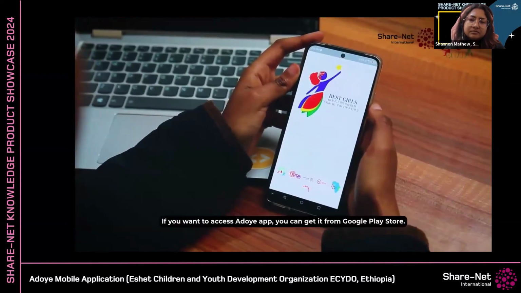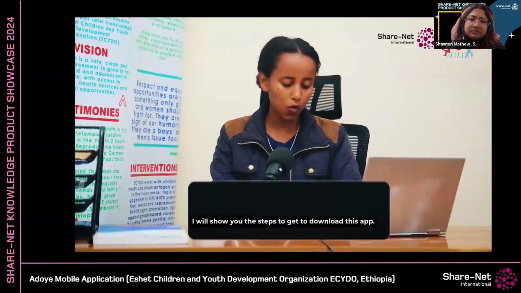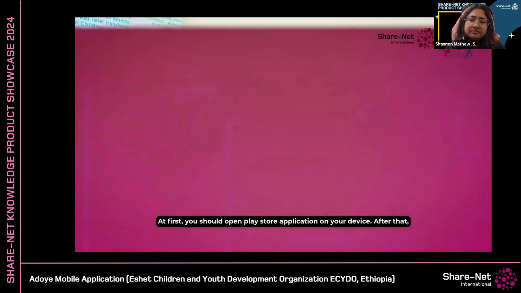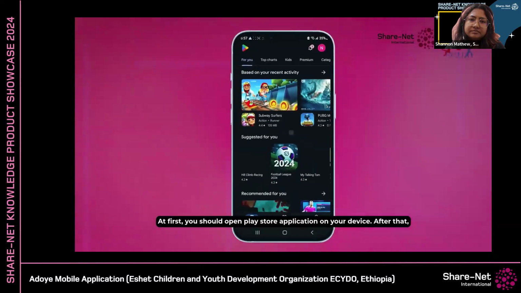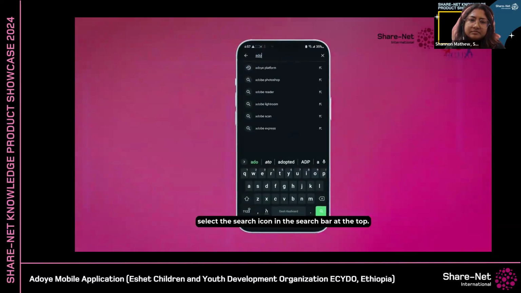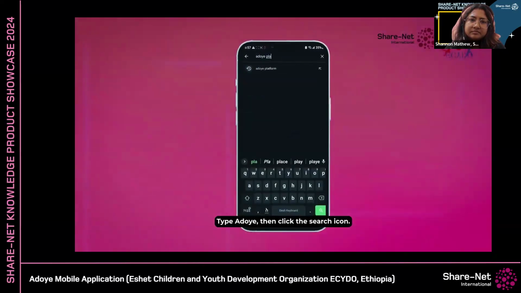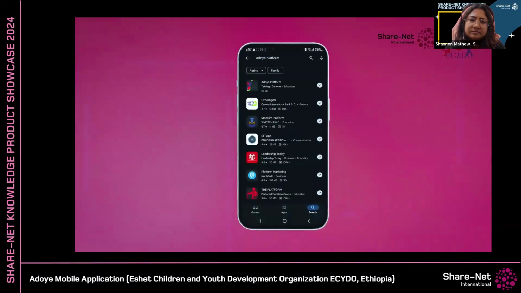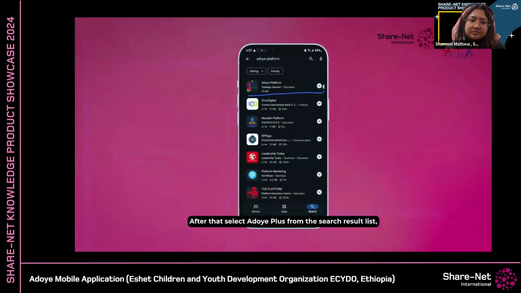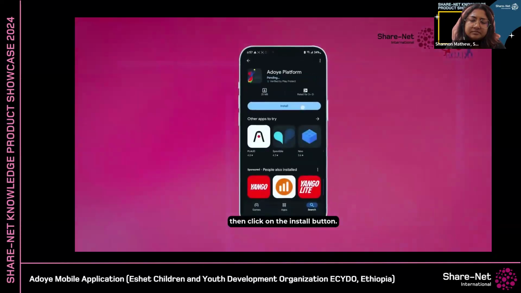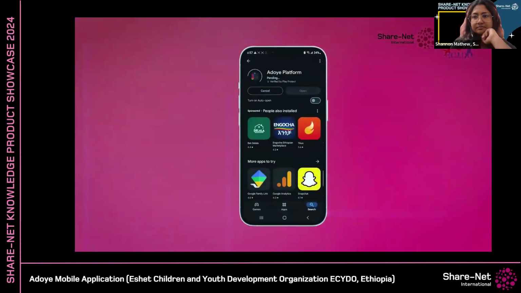If you want to access Adoye, you can get it from Google Play Store. I will show you the steps to download the app. At first, you should open the Play Store application on your device. After that, select the search icon in the search bar at the top. Type Adoye. Then click the search icon. After that, select the Adoye platform from the search result list. Then click on the install button.